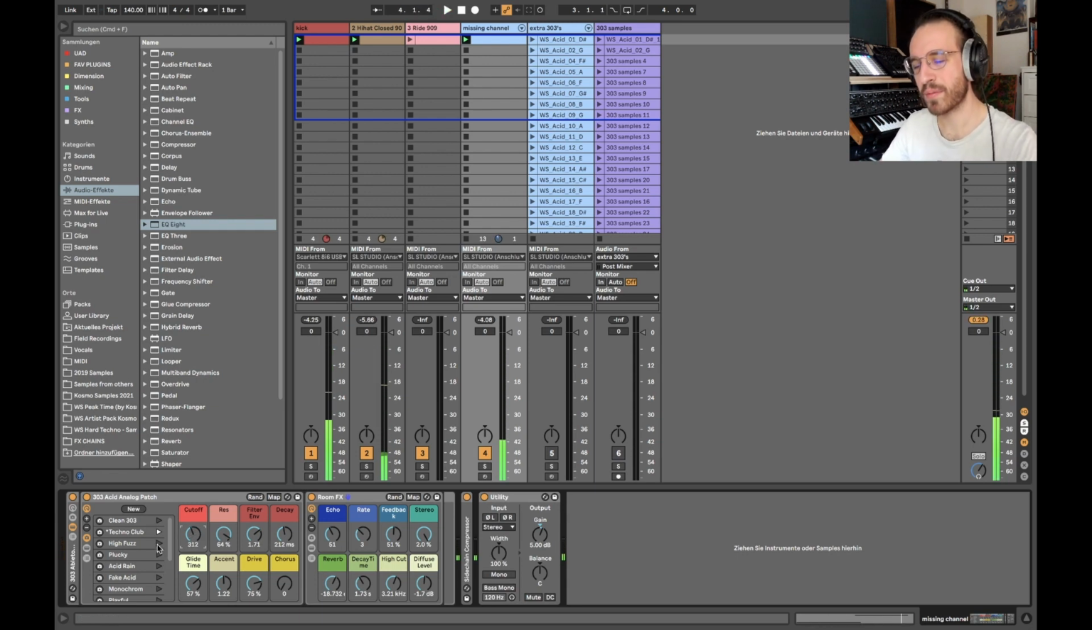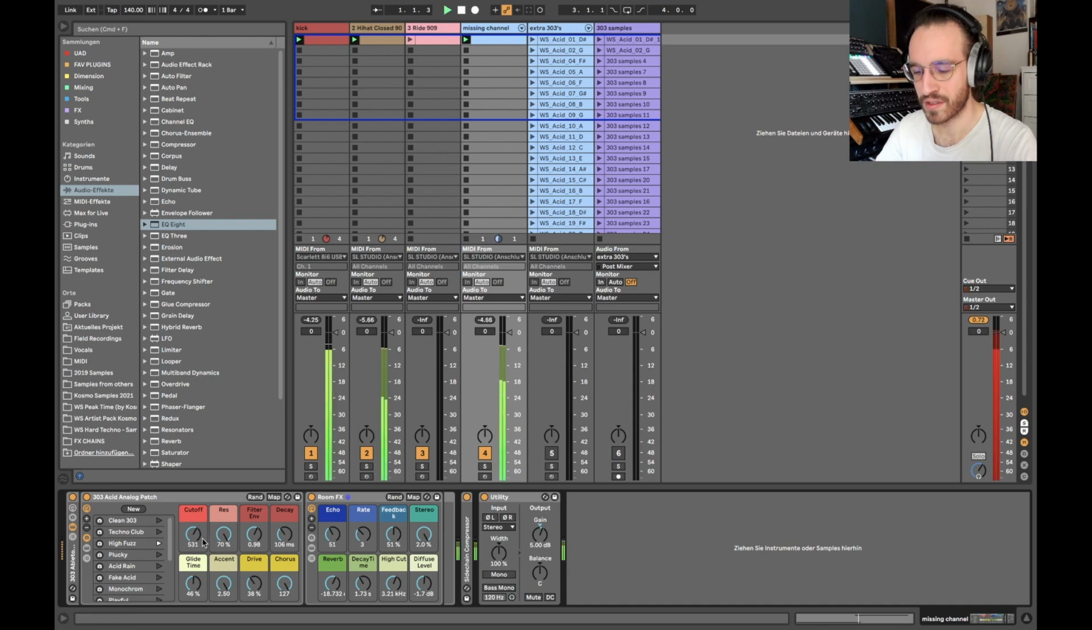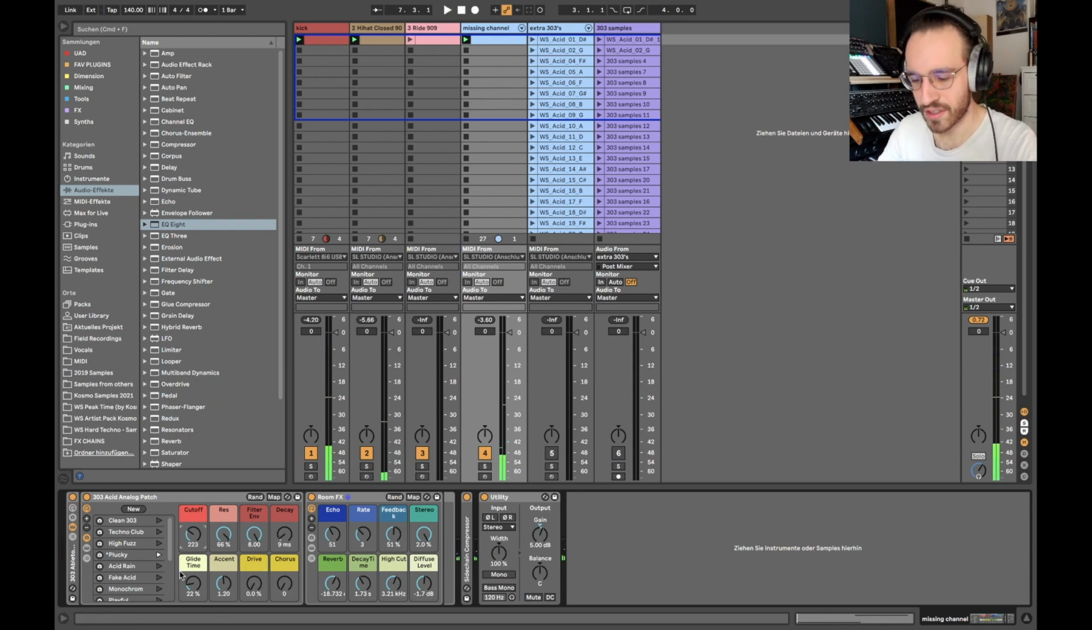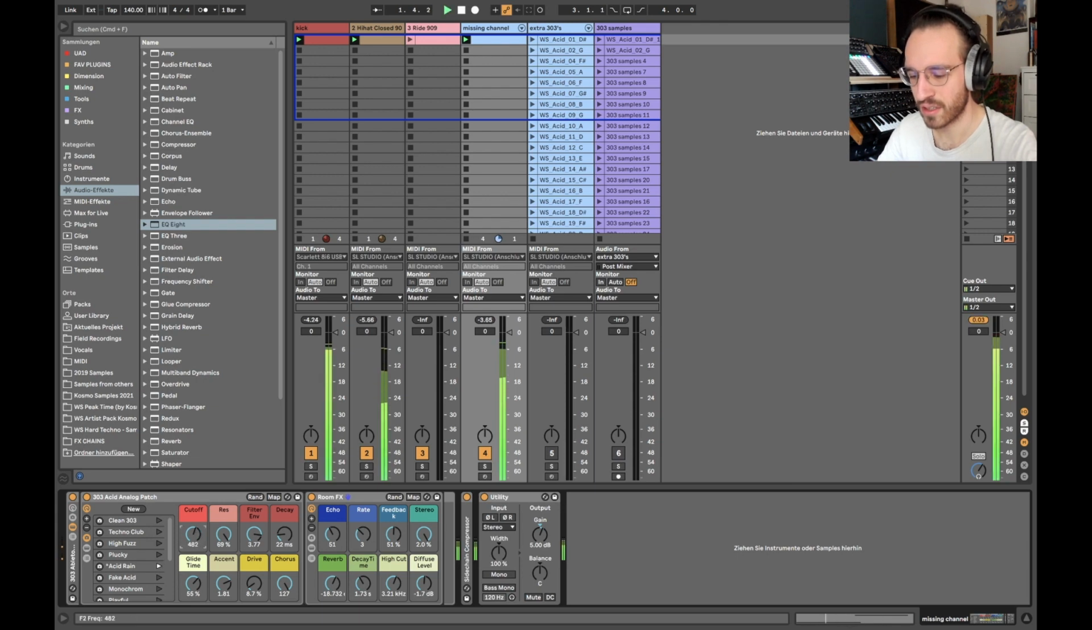So you have to keep in mind not every preset works with every pattern, right? So now high fuzz, for example, will be much better than this. Very plucky, with a short decay, and acid rain is my absolute favorite, especially for other patterns now.